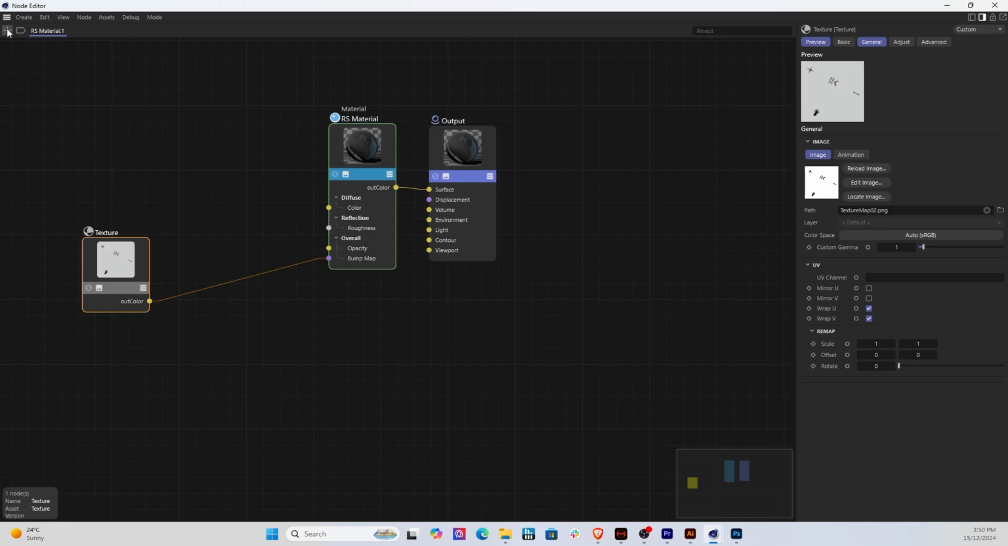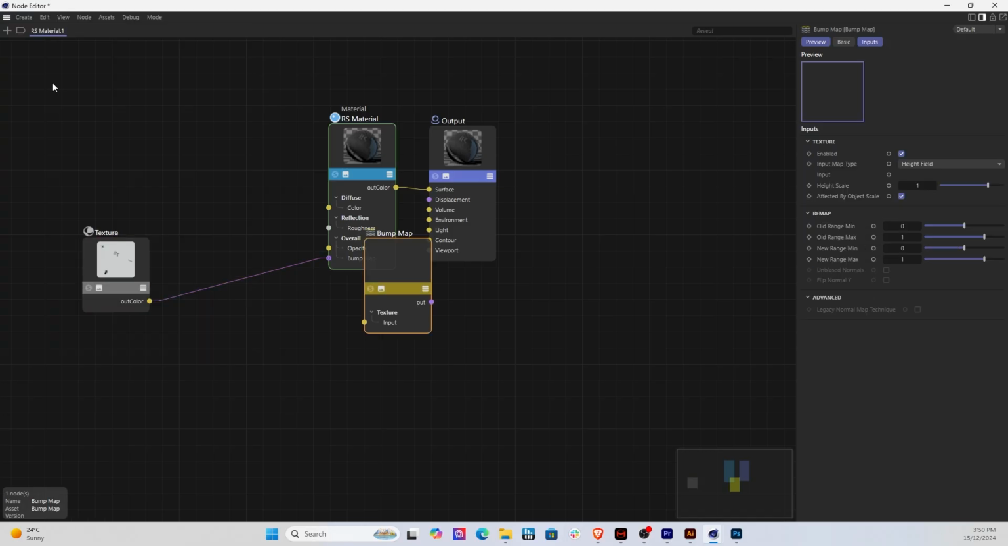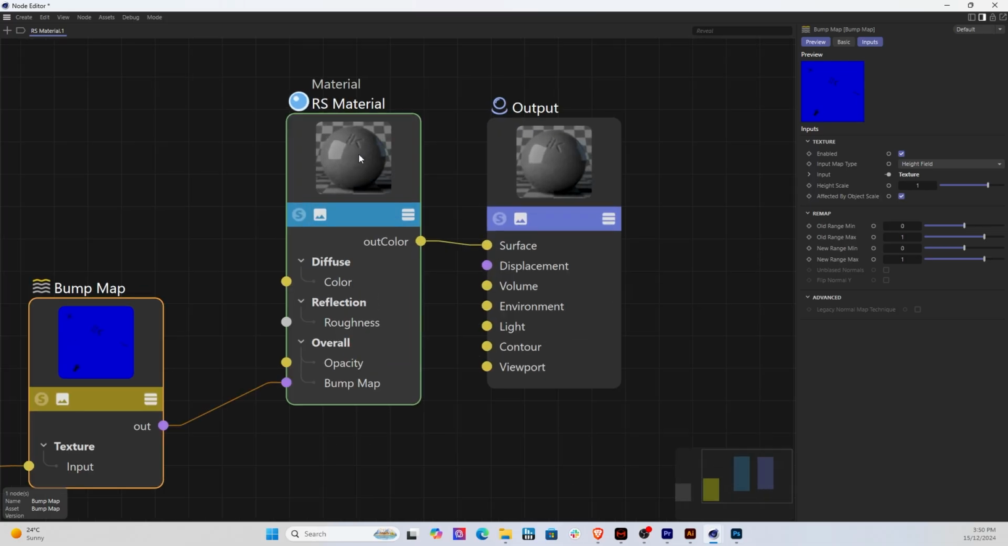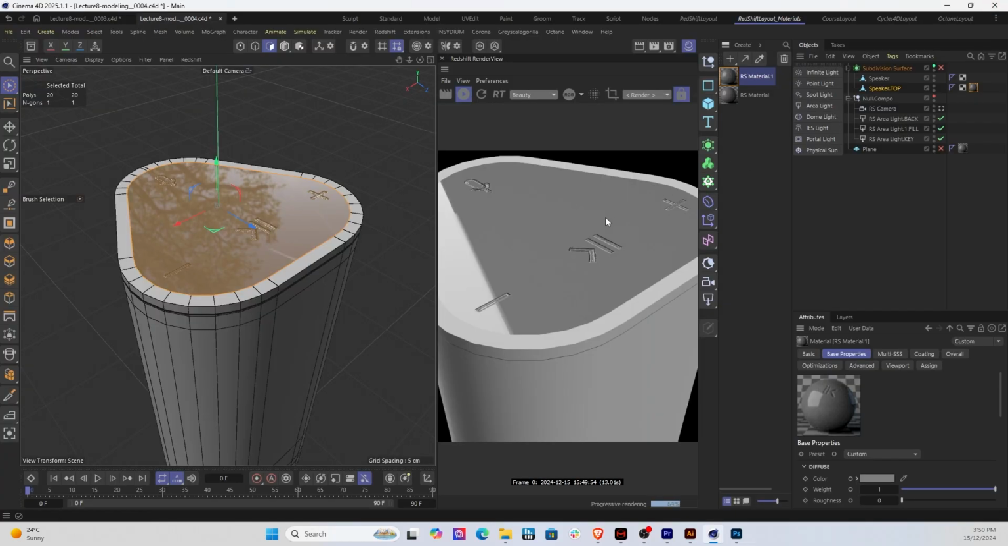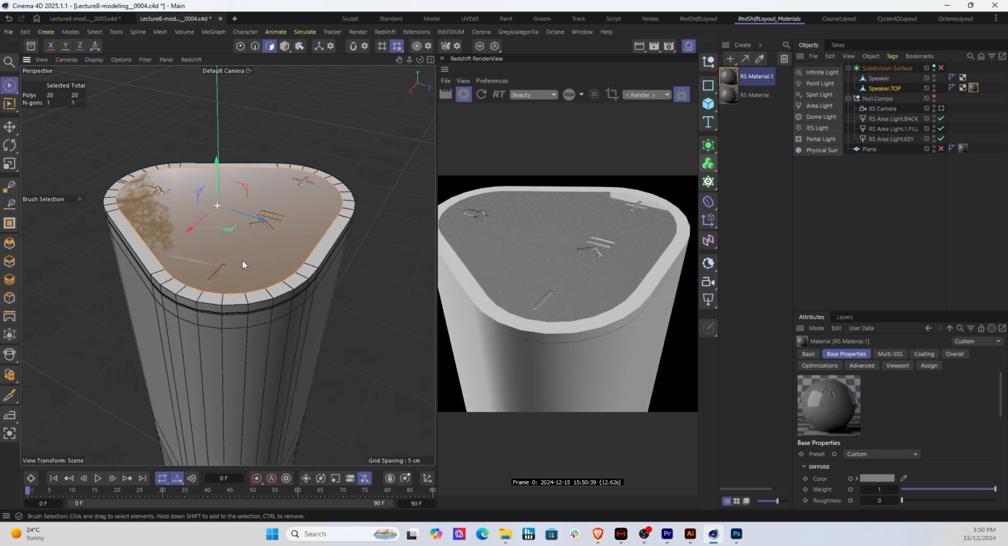And the way we're going to do that is by bringing in a bump map node. Okay, so this is the bump map node. So we're going to double click. Now we're going to feed the output of the texture bump map, which we created, into the input of the bump map node, and the output of the bump map node into the bump map of the RS texture. So notice how that's made a huge significant change. So now let's close this and have a look. You can see straight away now how the bump map works. Okay, so it's definitely doing what it's supposed to be doing.